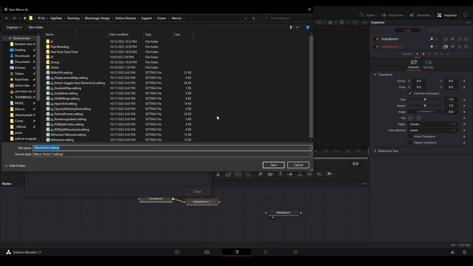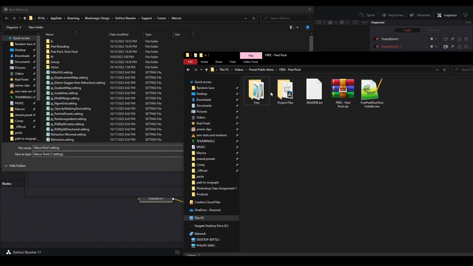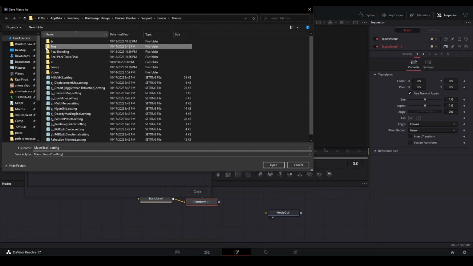Now it's going to bring up your file explorer, and it should show you where your macro folder is. You can either save that to your quick access, or you can see it over here, and then you can do whatever you need with it. What I'm going to do is drag this folder I have with the free PeeJ pack tools into here, just like that, and it should be right there.